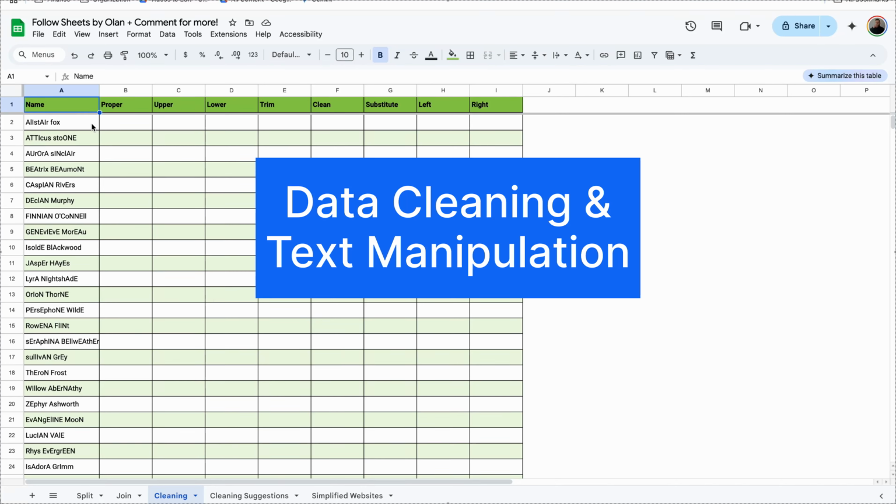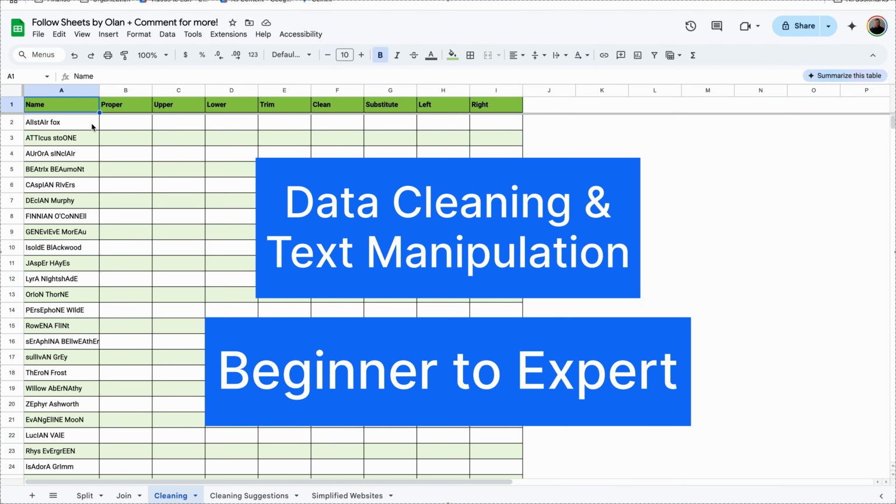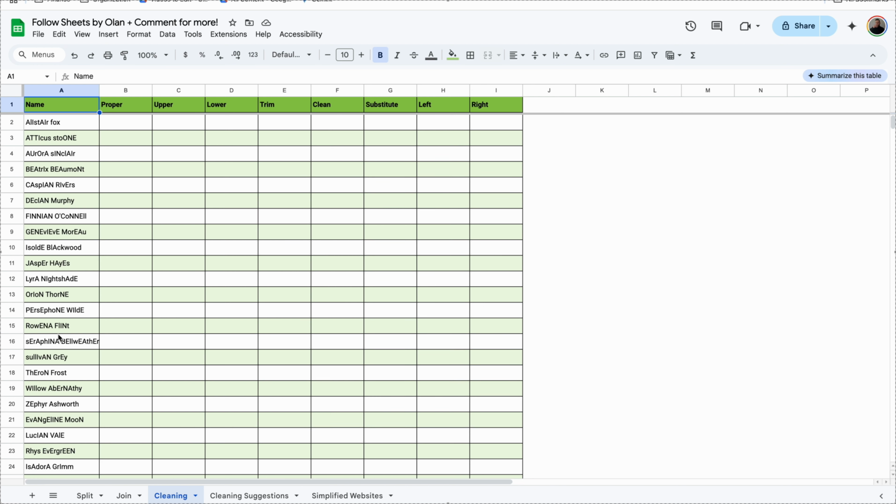Knowing how to clean and manipulate your text and make it do what you want it to do is one of the foundations of working in any spreadsheet. So I'm going to show you several ways to do this in Google Sheets, because after all, who the heck wants to read this? So first thing we're going to do is split.